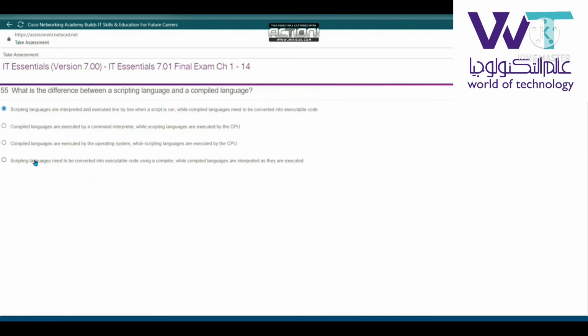What is the difference between a scripting language and a compiled language? Scripting languages are interpreted and executed line by line when a script is run, while compiled languages need to be converted into executable code. Next one.